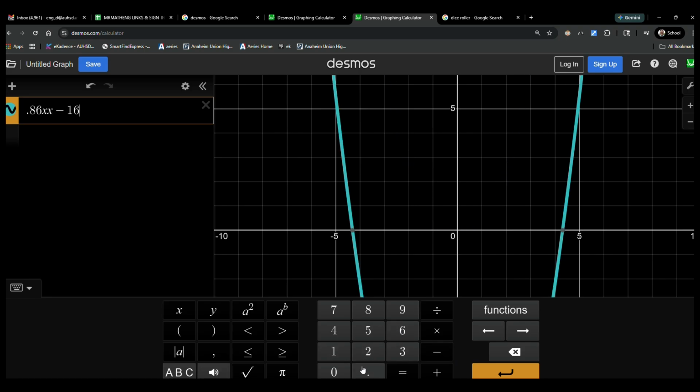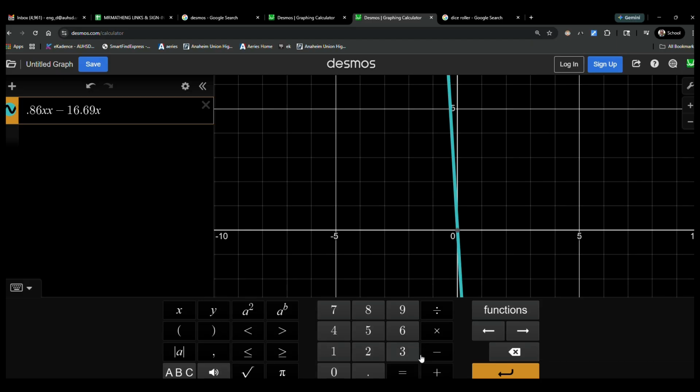minus 16.69x plus 80.9. Okay, we kind of did this back in first semester when we did the Desmos selfie. And the best answer is if you can move the graph without dragging and clicking. So I'm going to show you how to do that first, and then I'll show you the other method.